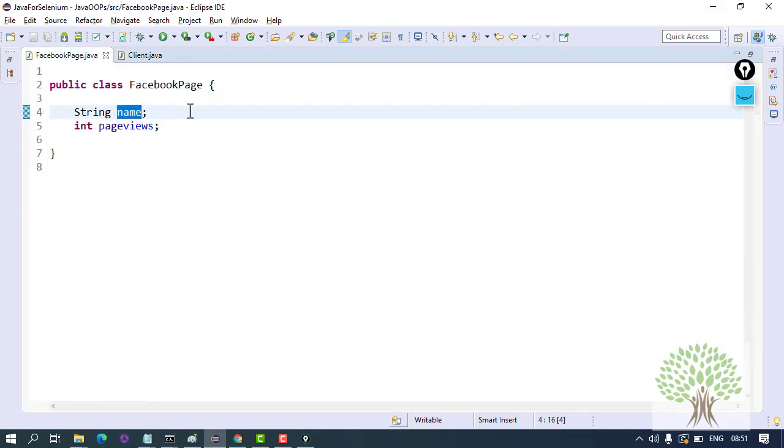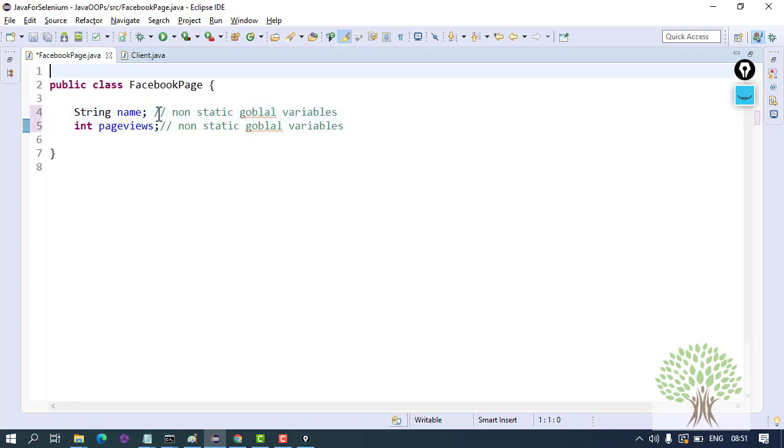Technically, these two variables are known as non-static global variables. Both of them are known as non-static global variables. Now, what is static? What is the relevance of static? Why is it used? Let us look at that now.